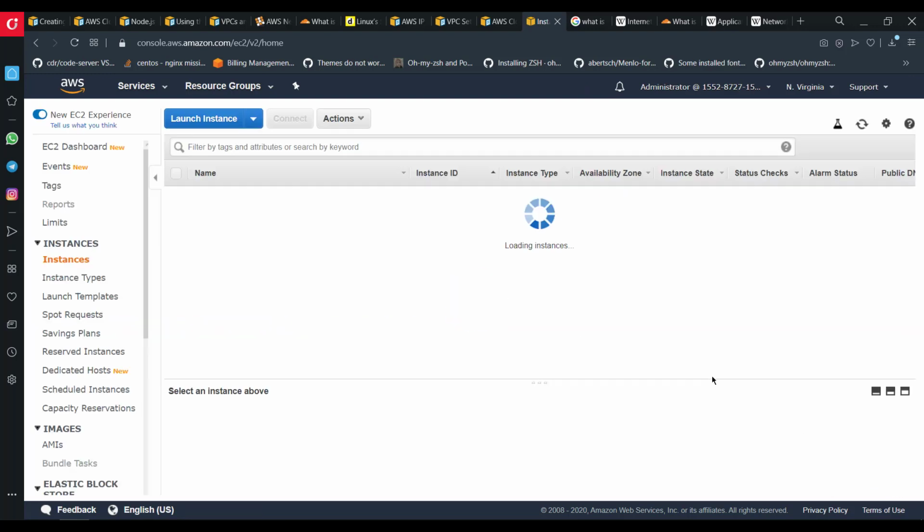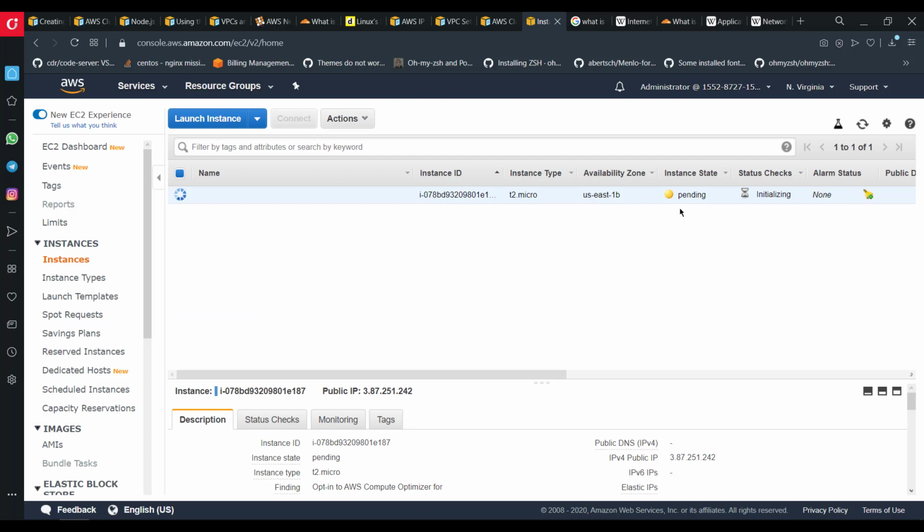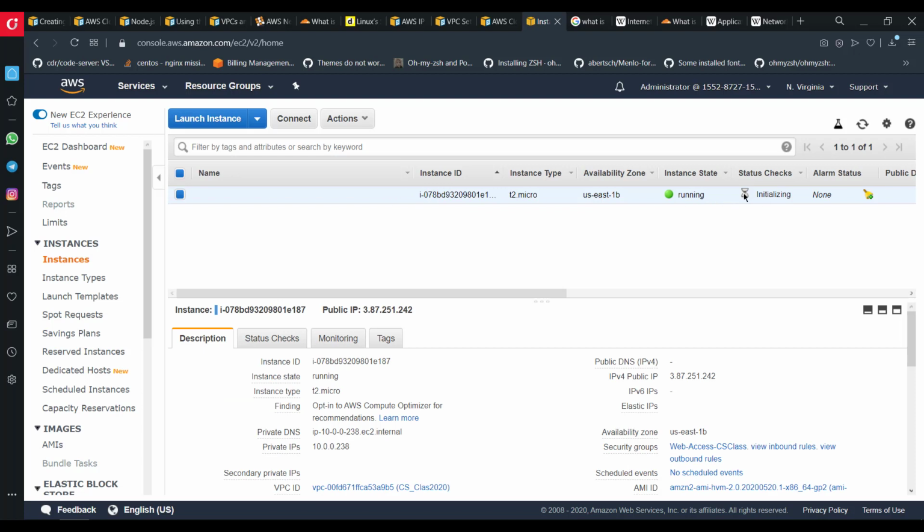Let's go to the instances and view them. We have this instance. It's going to take some time until it initializes and launches. Okay, so the instance is now running. It's just going to take some time to initialize, and it's going to give you 2 out of 2 status checks if everything went smoothly. Let's just name this instance and call it CS class 2020. That's it.